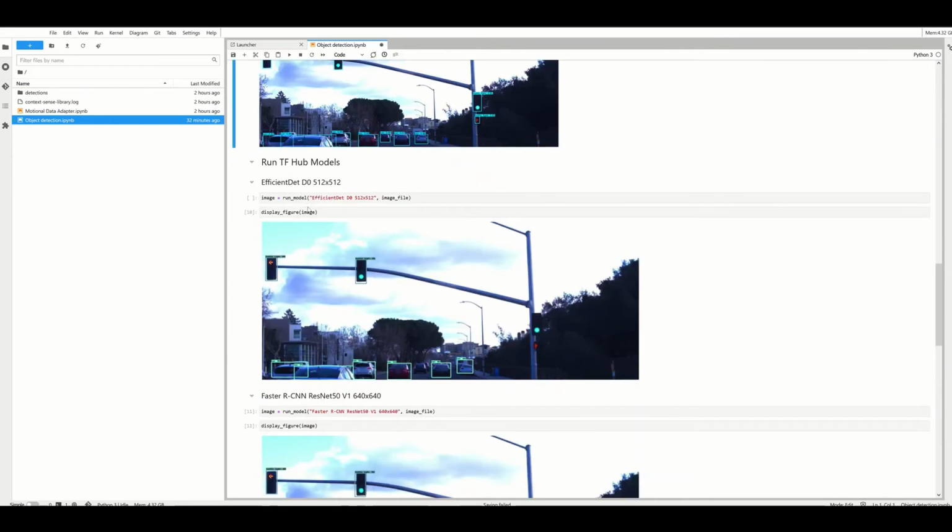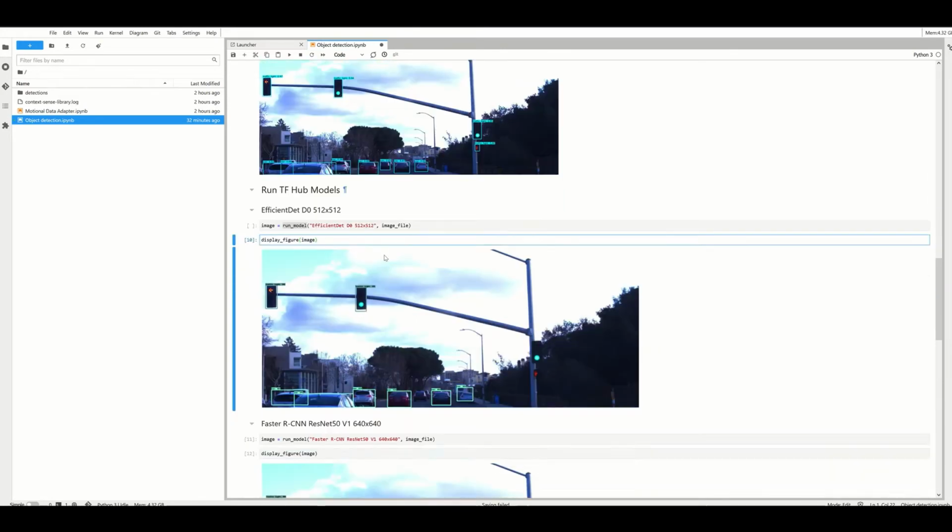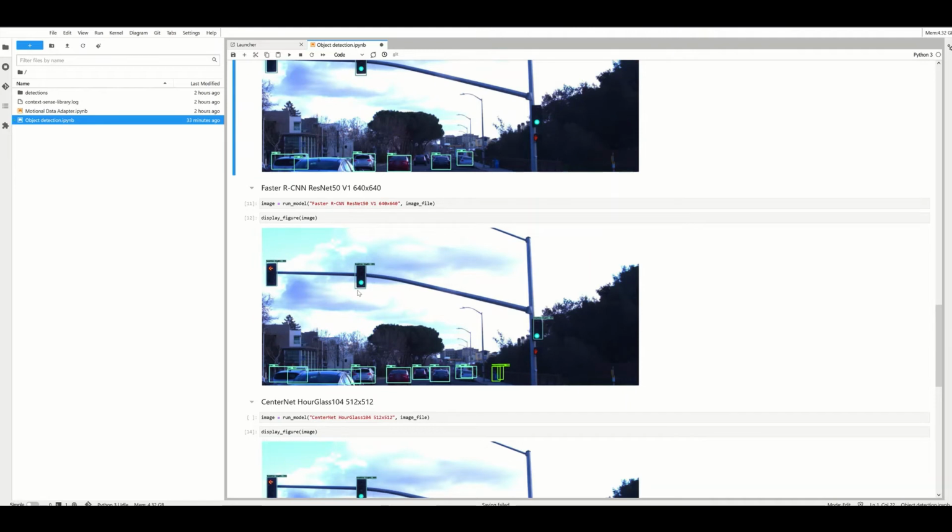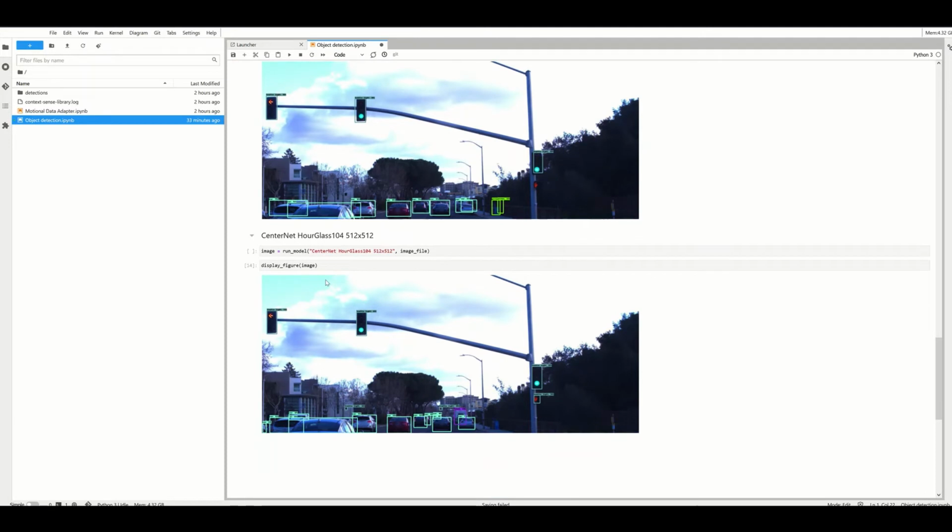We can also run different TensorFlow Hub models. We will run EfficientDet first. This is the result of it. These traffic lights are not recognized, and these cars far away are not recognized compared to YOLO. And this is the Faster RCNN. Now we have something here. They seem like persons, but probably this is just a wrong detection. And this traffic light is also not detected. And this is the CenterNet Hourglass. Here we can also see a truck which is not recognized by YOLO, and here is something like a traffic light. It is hard to distinguish if it is correct or not.